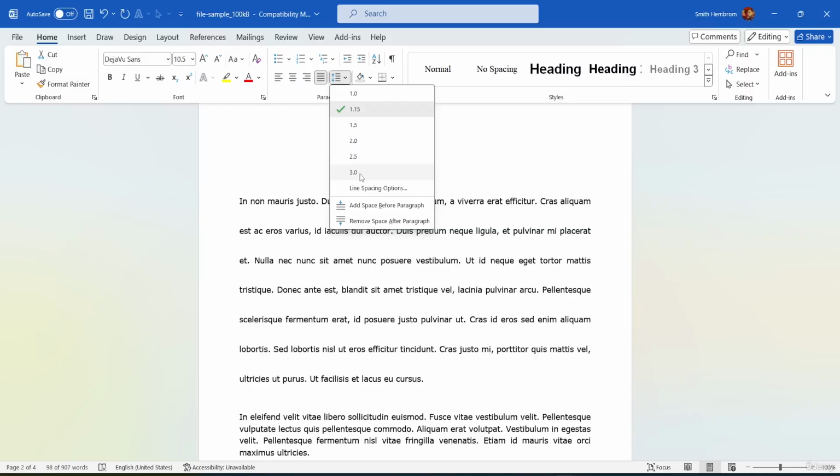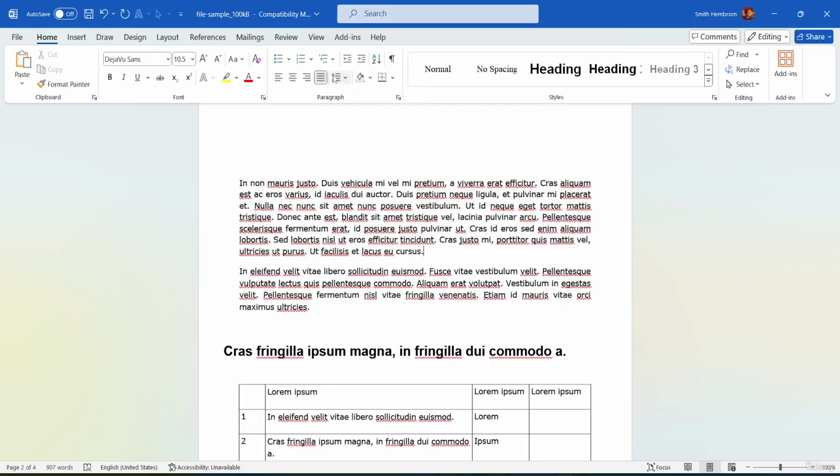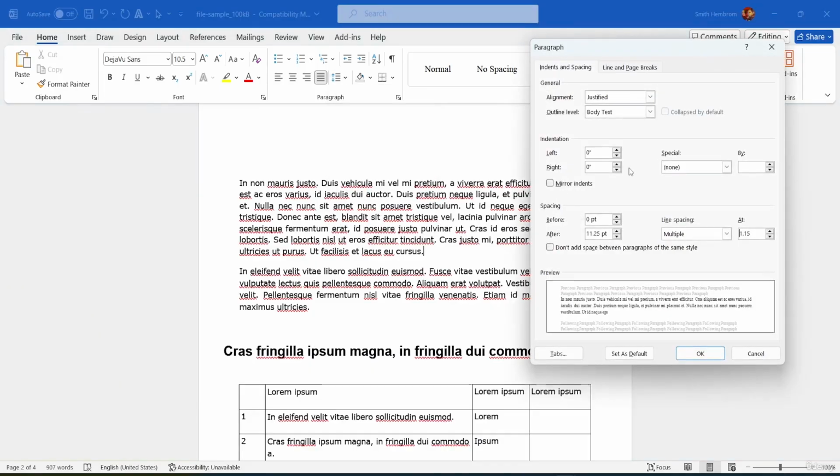And now let's see more options here, which are Line Spacing Options, Add Space Before Paragraph, and Remove Space After Paragraph. If I go to Line Spacing Options, you can see that in the first tab of this Paragraph dialog, you have the option called Indents and Spacing. First, it asks what kind of alignment you're using: do you want to align it to the right, center, left, or justified? It also asks about the outline level, that is, what level of outline you're looking for in the text. And here you also have the option of indentation.